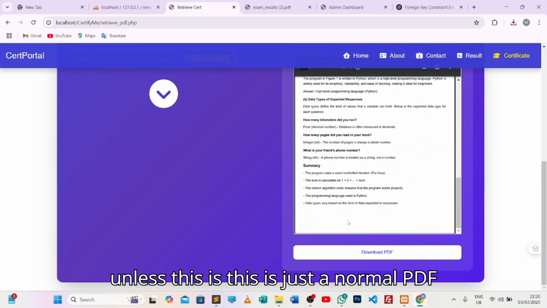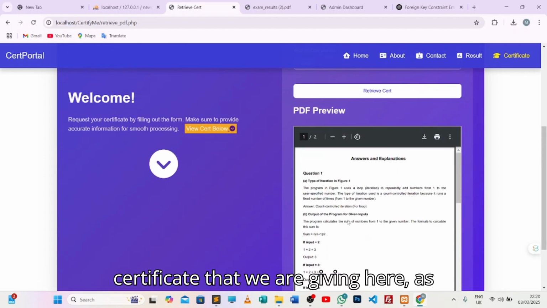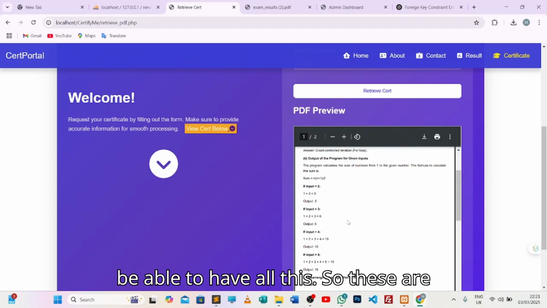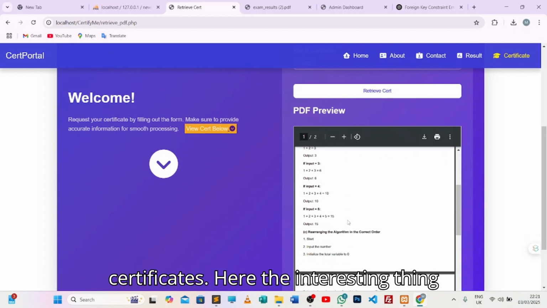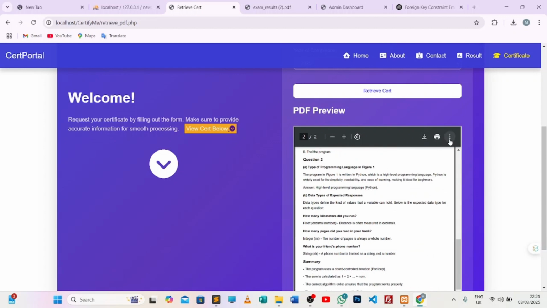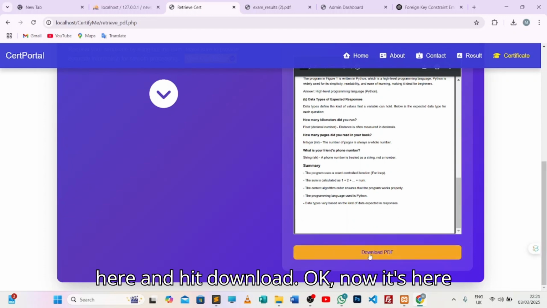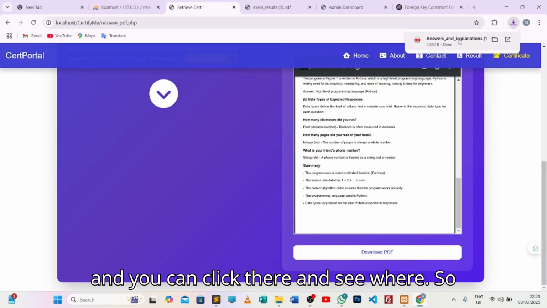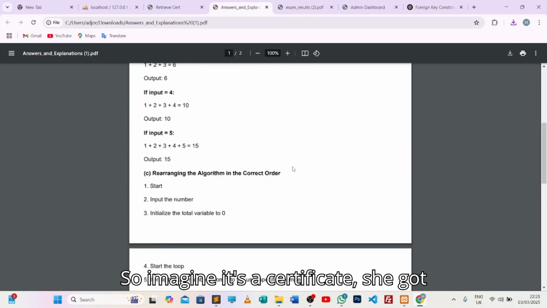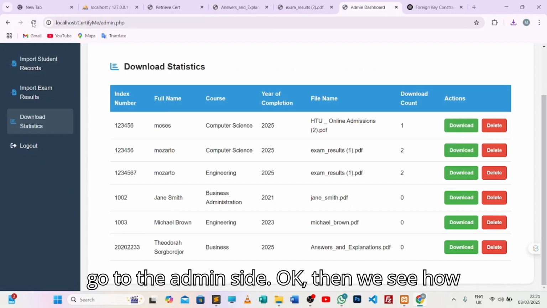After we click on retrieve, look at something. Now this is just some normal PDF I use. But if this is the certificate that we are giving here, as soon as she inputs the details, she'll be able to have all this. So this is a certificate here. The interesting thing is that she can click here to download, or she can go down here and hit download. So this is just a mock thing that I put here. Imagine it's a certificate, she got it. That's interesting. Let's go to the admin side.